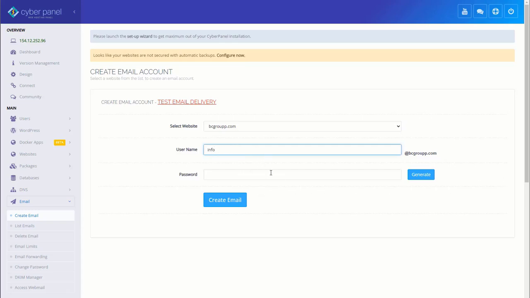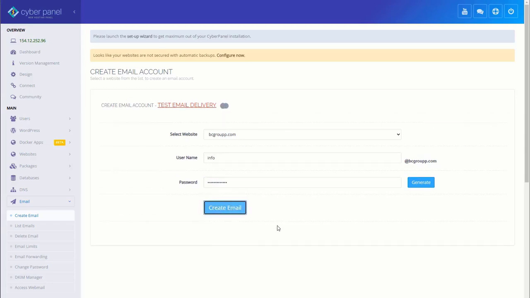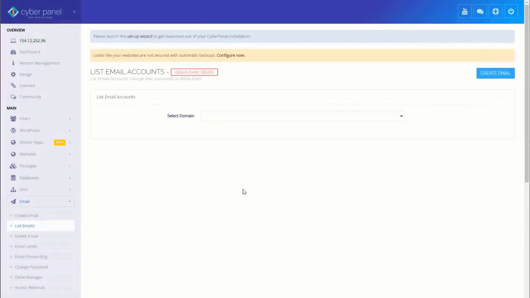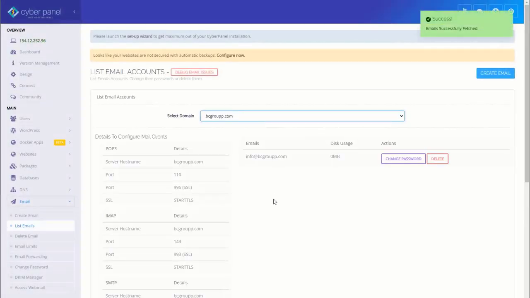You also input your password right here. So let me quickly input my password. And make sure you save all your credentials. It's very, very important. So once you're done with that, you need to click create email. So you can see we have it created already. So you come to list emails. Under this list emails panel, you select the domain. Then you scroll down.